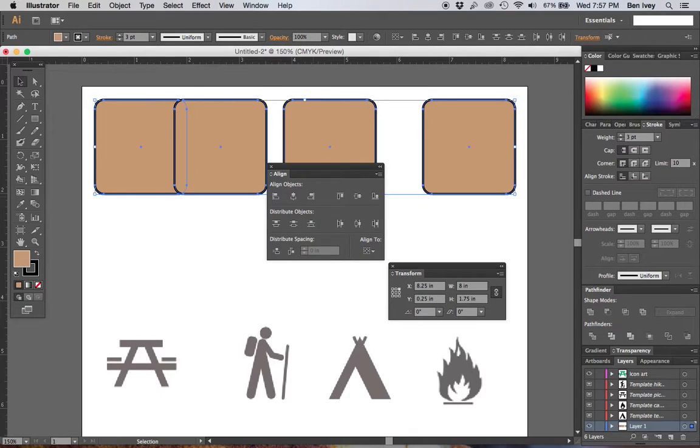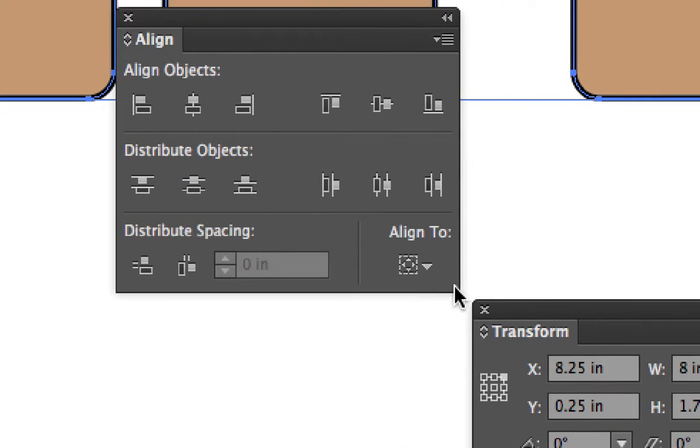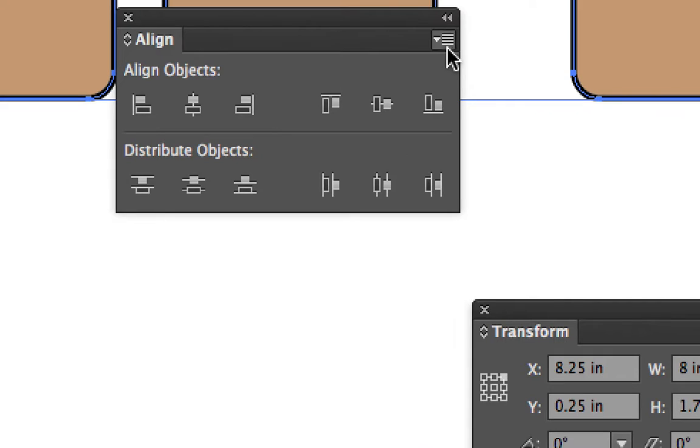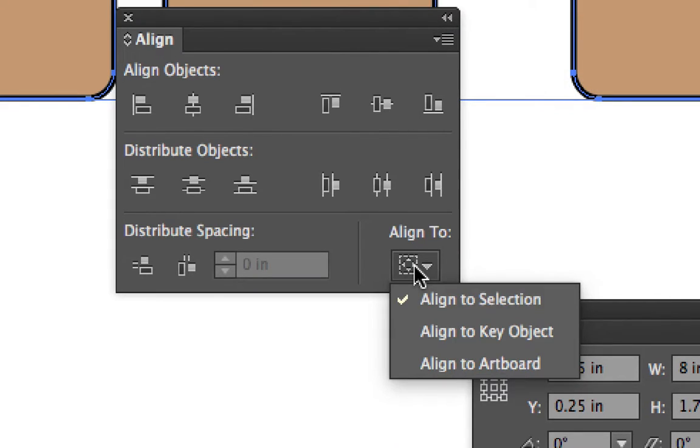When you do this, you need to be aware of what you're aligning it to. Look at the very bottom of your align palette, and if you don't see these extra options, you can click on the top. In my case, I'll hide it. You can see you don't see it. You may need to show these options. Align to will give you 3 options. Either the selection, which is what I have now, a key object, which is what we'll use later, or I can align things to my entire artboard, the page that I have.